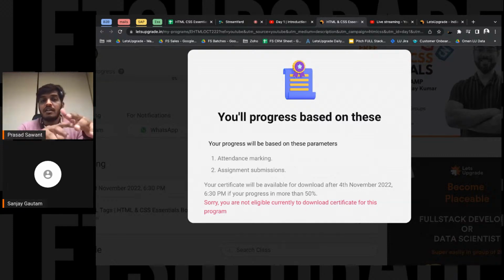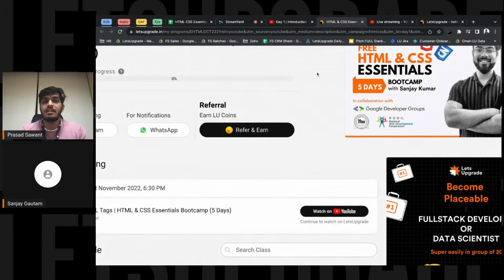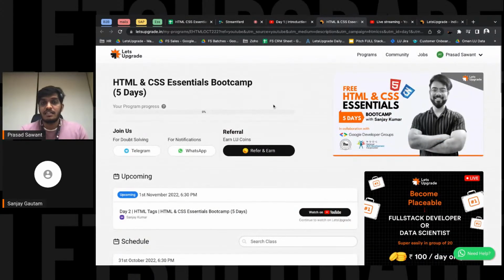You have to submit your assignments and mark your attendance, and only when your program progress bar goes beyond 50 and the class is over, that is, the last day of the class is over, then only you are able to download the certificates. Once that is done, you will see a generate certificate button right beside here, so that you can generate the certificate and download it from here.